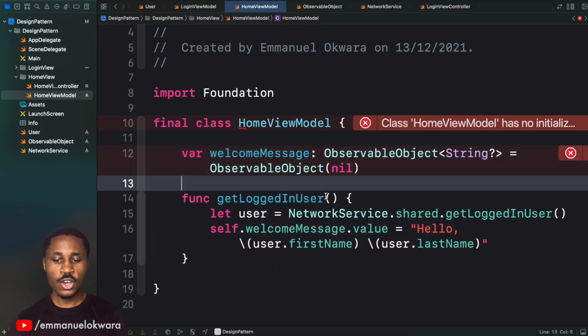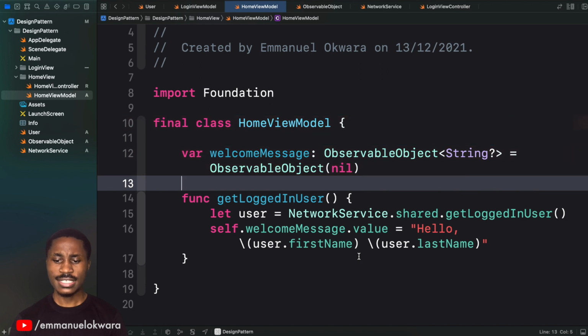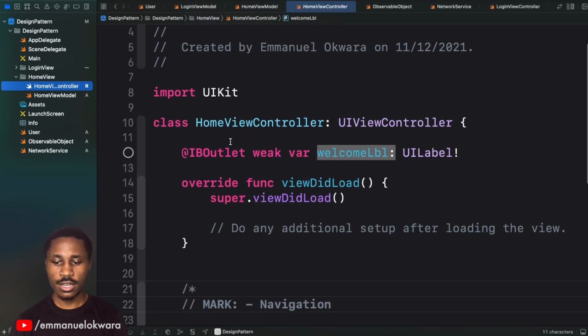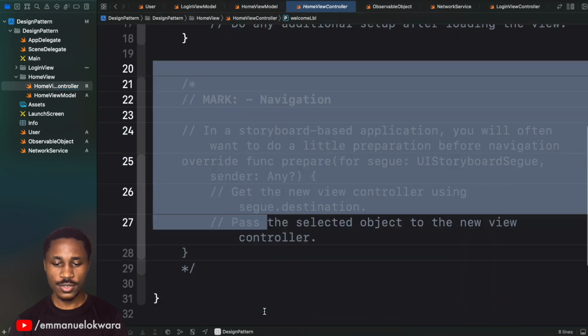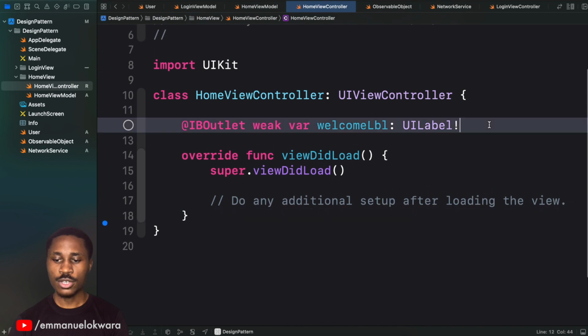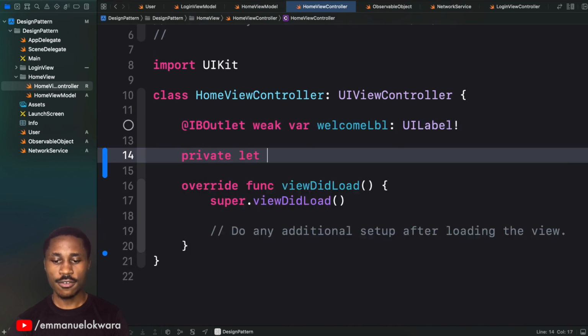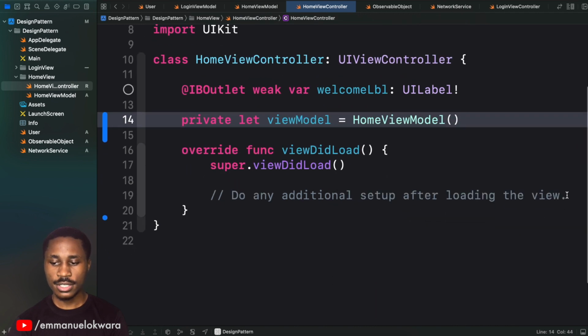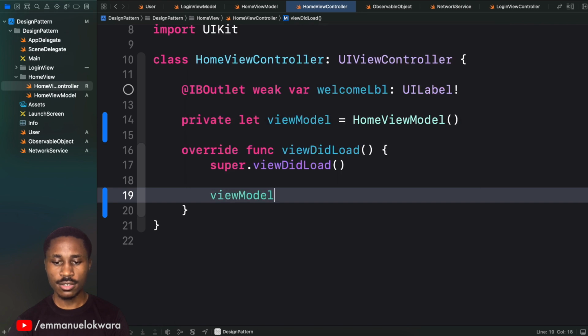So here we've gotten our welcome message, and the idea is now that the welcome message has changed, it should trigger a notification, so whoever is subscribed is aware. So how do we subscribe? Again, just go over to your view controller. Let's actually get rid of all of these necessities. And at the top, we're going to create a reference to our view model. So view model is going to be equal to our home view model. And here, we're simply going to say viewModel.getLoggedInUser.